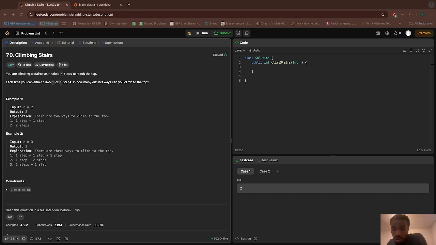Hey guys, so today we're going to be solving the problem climbing stairs. The problem states you are climbing a staircase. It takes n steps to reach the top. Each time you can either climb one or two steps. So we know that at each stair we can take either one or two steps. And the question asks, in how many distinct ways can you climb to the top?